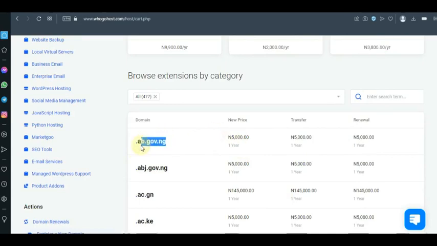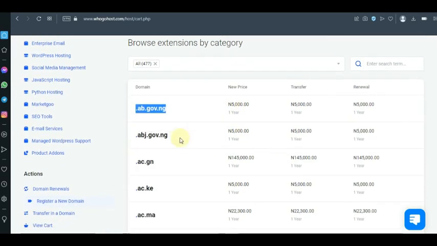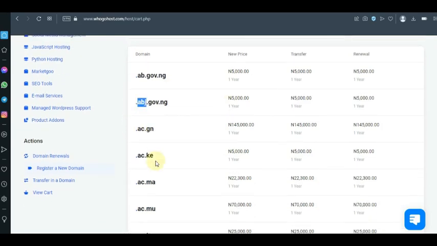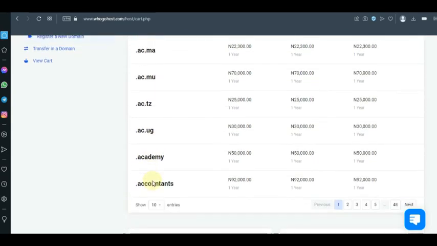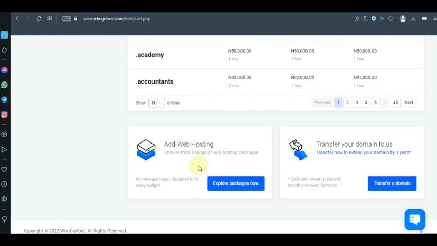This .ab.gov.ng, I don't know which TLD this is, but it's 5,000 naira per year. .abj, I think this simply means Abuja or something, Abuja government ng, 5,000 naira. ac.gn, ac.ak, I don't know what these TLDs are, but they are actually useful. Now you can add web hosting after choosing your domain.